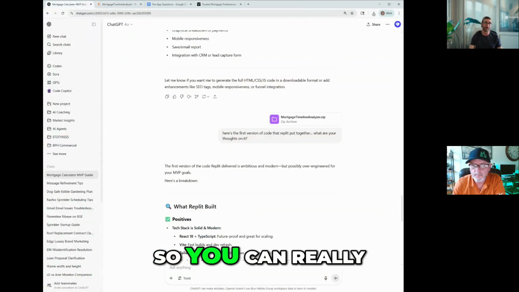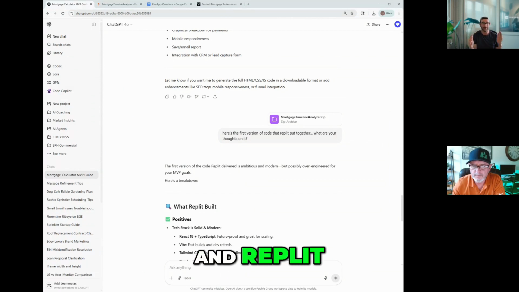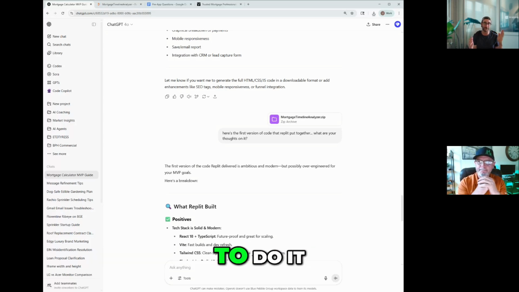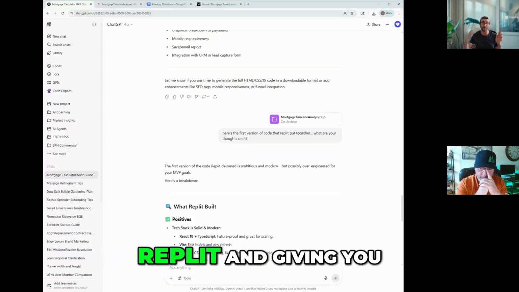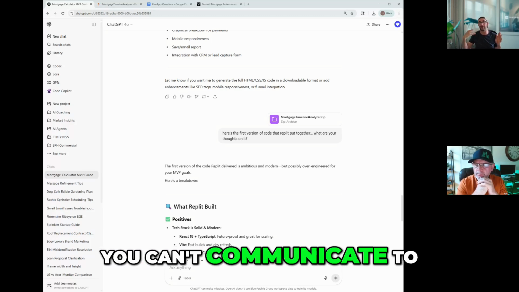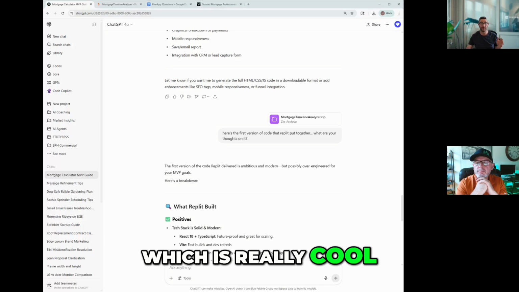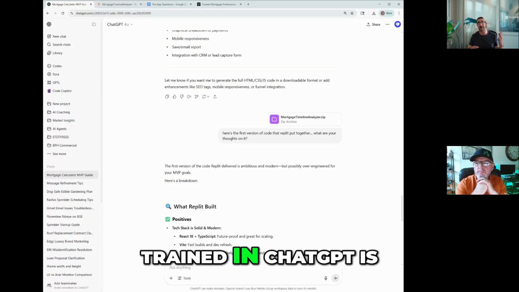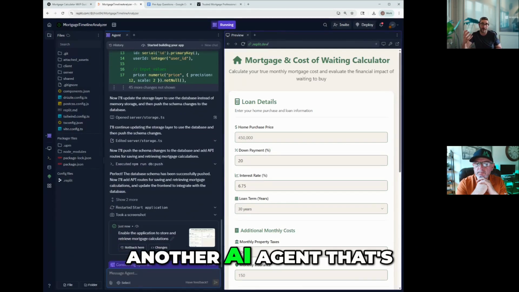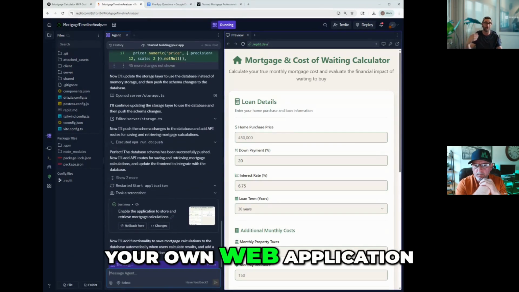All that stuff. So you can really start moving data back and forth between ChatGPT and Replit, using ChatGPT to help you manage the project because you might not have the technical expertise to do it, and then interacting with Replit and giving it the prompts and commands to get Replit to go where you want it to go if you can't communicate to Replit properly by yourself, which is really cool. So now your AI that you've trained in ChatGPT is basically an agent controlling another AI agent that's then controlling a coding AI, which is building your own web application.